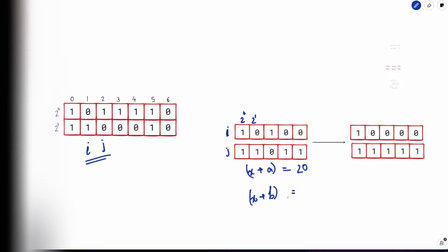So 16 plus 11, which is 27, right? This is how you can represent i and j. Now what you want to answer is, after you apply the operation, this will be converted to x and x plus a plus b, right? Because the first one would contain only the part which is common.